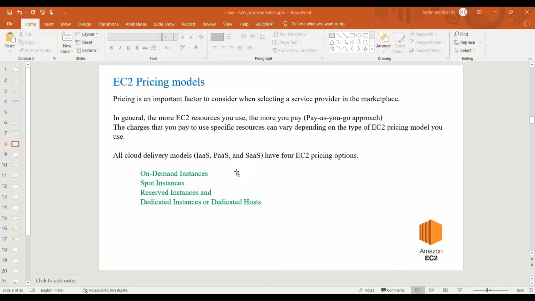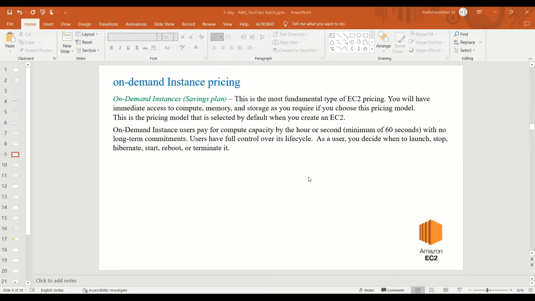So based on that, for all cloud service models, that is IaaS, infrastructure as a service, platform as a service, or software as a service, 4 EC2 pricing options are available: on-demand instances, spot instances, reserved instances, and dedicated instances. So what are they? What is an on-demand instance? What is a spot instance? Let us explore further. Let us go deep into it.